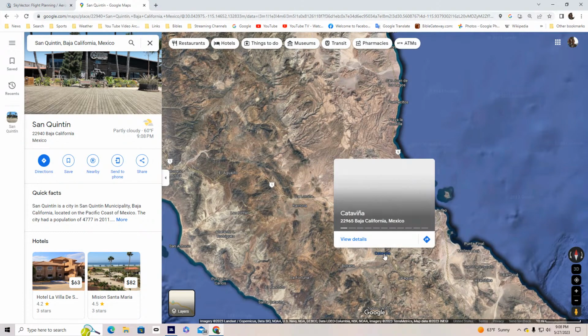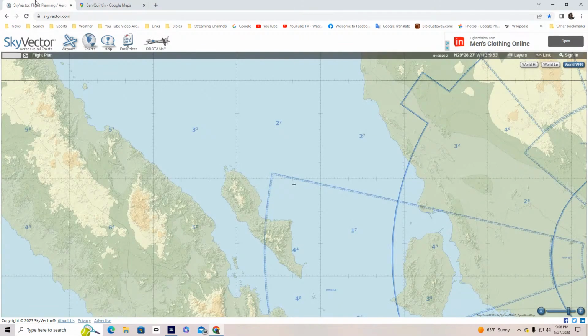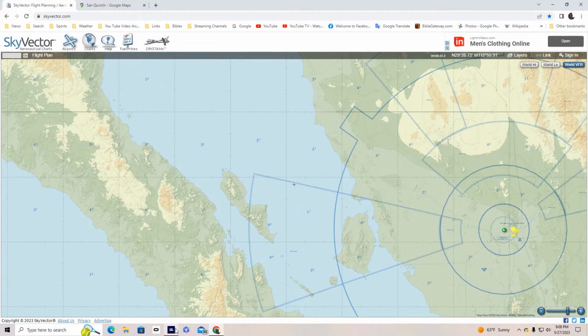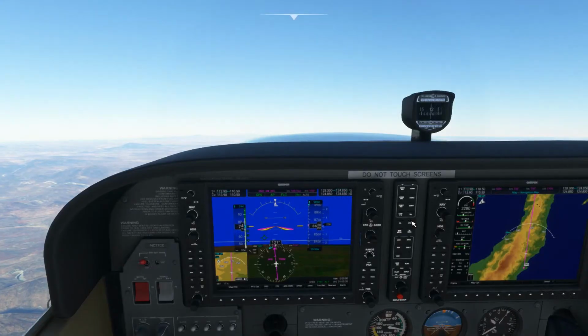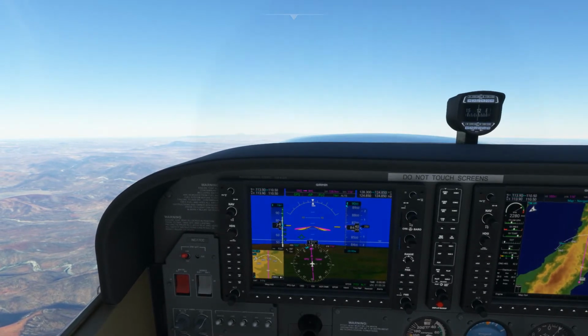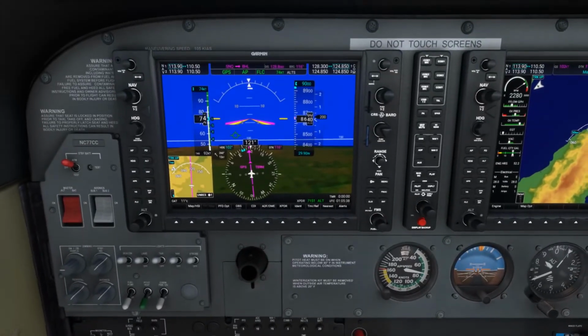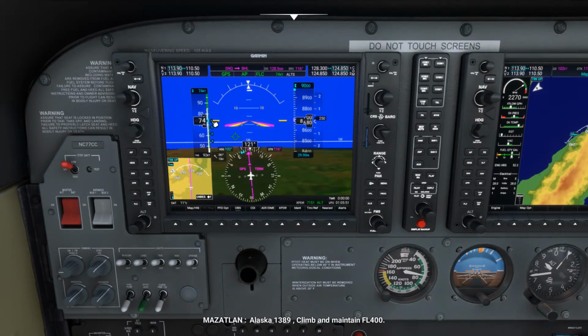Alaska 1389er climb and maintain flight level 400. And, 7 Charlie Charlie, please expedite your climb 9,000 feet. We're almost there, lady. Why is she so impatient? We got a 12-knot tailwind. We are at the best rate of climb. You can see right here, where this little bug is, and that's right where our Y is. That's the best rate of climb.